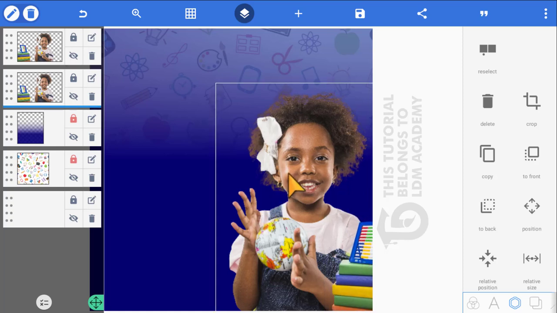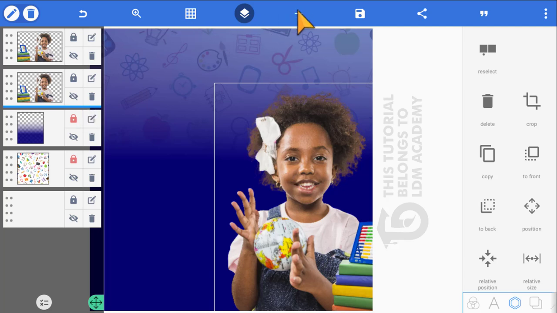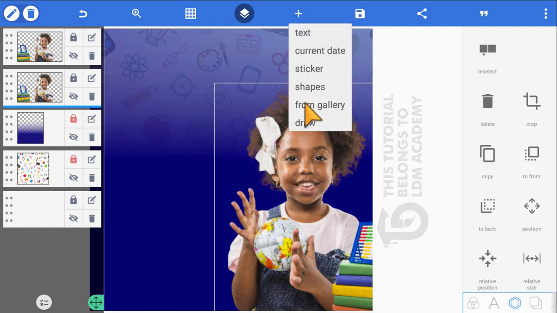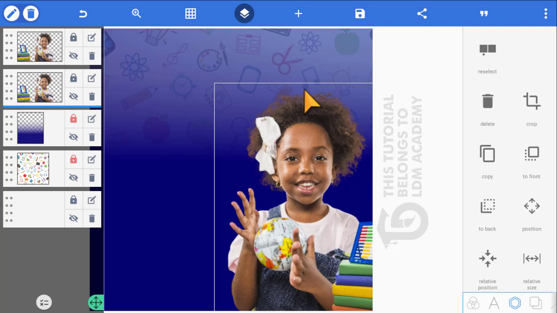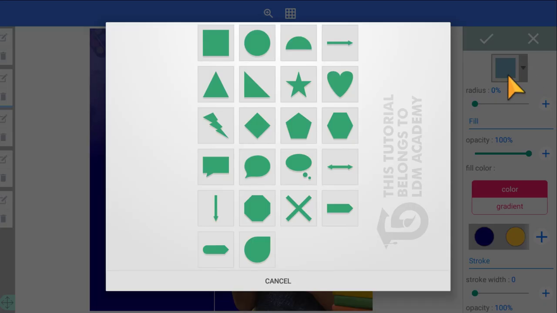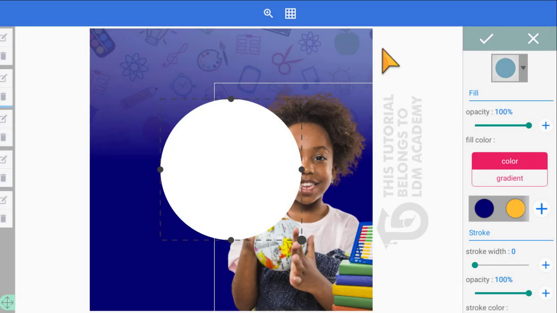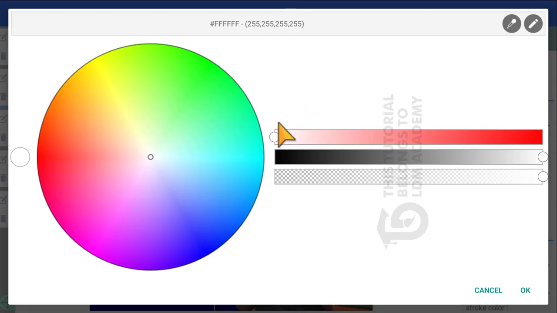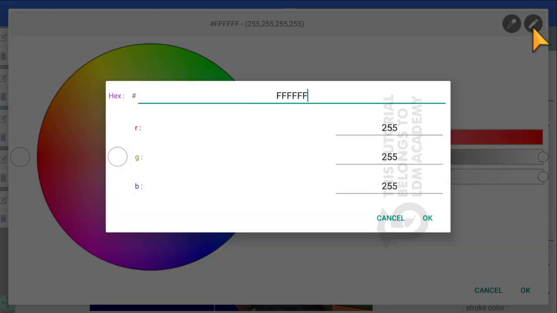Then we're going to click on our plus icon again, then shapes. All right, and this time around we're going to use a circle. So select this and then select circle. Then where we have the color here, we're going to click on the plus icon here. We click on the edit, this pen icon. So we go to the yellow color code, and we copy it. You can manually type it yourself as well.